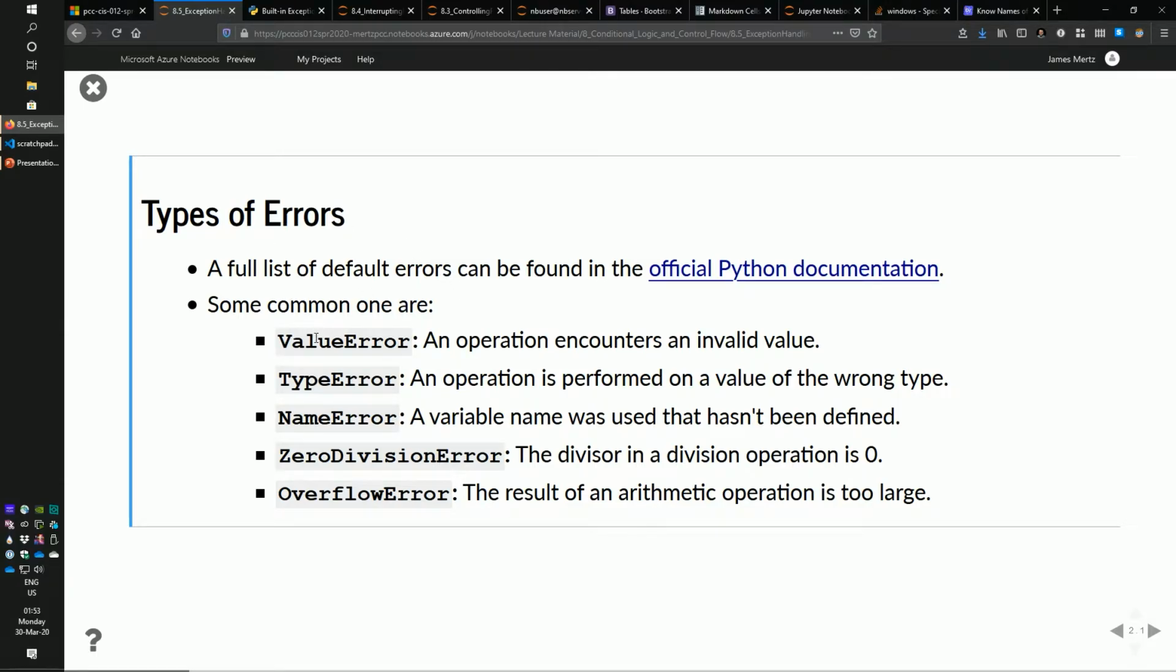We have a value error, which means that an operation encountered an invalid value. We have a type error, which means an operation is performed on a value of the wrong type. For example, if we did 1 plus the string of 1, that won't work. It'll raise a type error. Name error means that a variable name was used that hasn't been defined. Zero division error, hey, we've already run into this today. The divisor in a division operation is 0. And then overflow error. That means that the result of an arithmetic operation is too large.